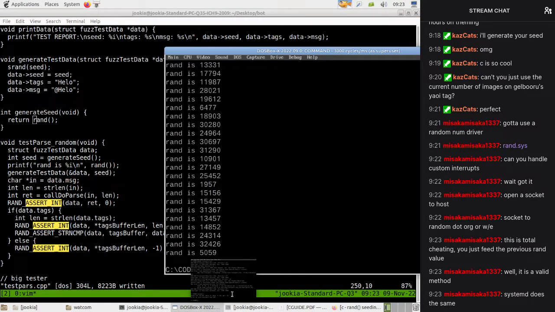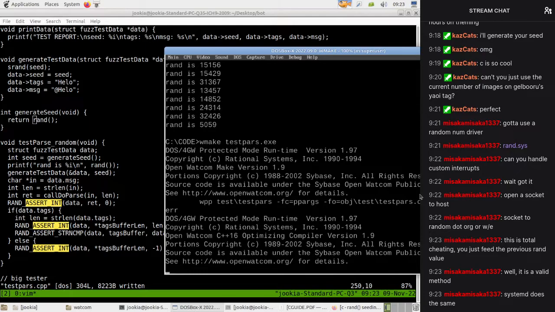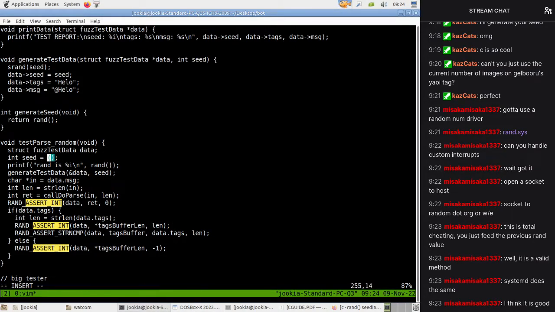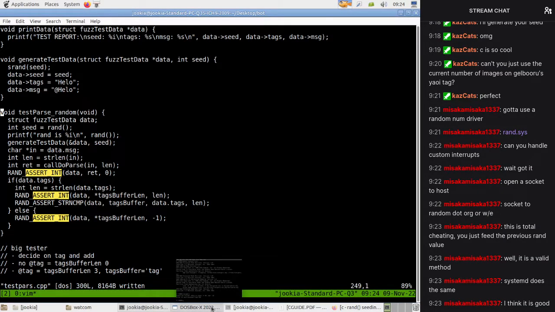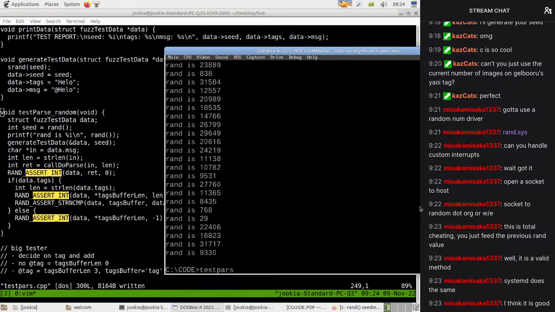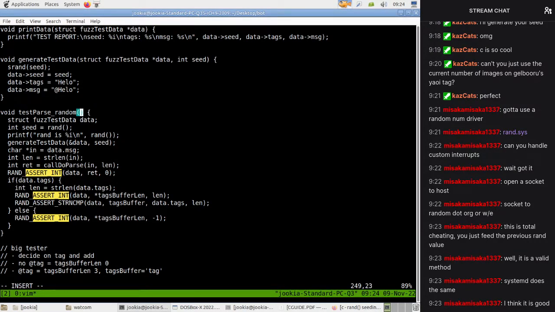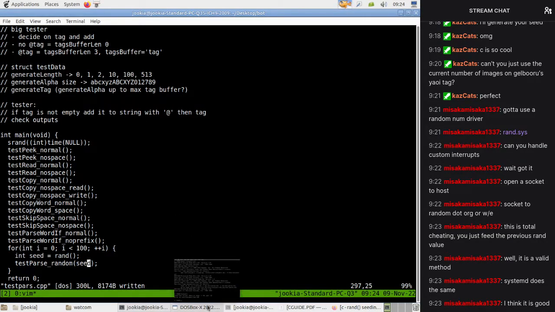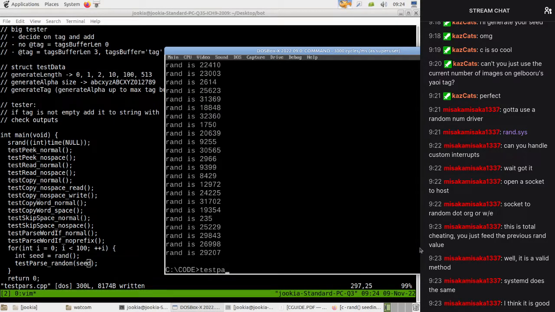Systemd does the same. Don't you ever talk about me or my systemd again. That looks like enough entropy. Maybe. I don't know. Okay. Seed equals rand. And if we do init seed there, we do test random seed. That should be enough entropy, right?